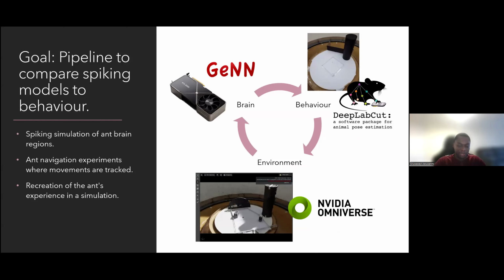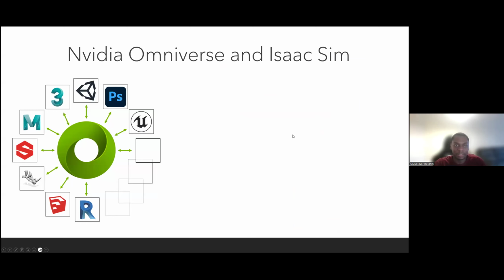So going into what I'm focusing on now and my overall PhD. That's one step, which was getting a spiking neural network working of an ant brain region. But I'd like to have this loop, kind of like what Blaze was saying, of having these models connected to the behavior, connected to the environment through a simulation. And the one tool that I found that has been really useful so far and hoping to develop a lot more into is NVIDIA Omniverse and Isaac Sim.